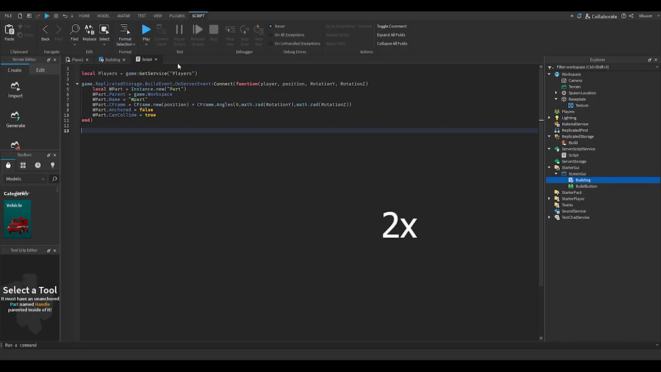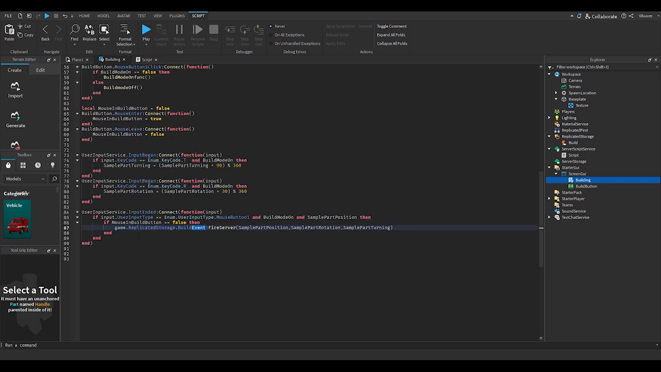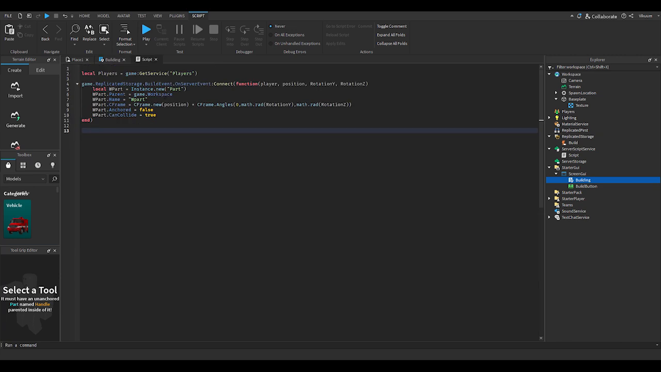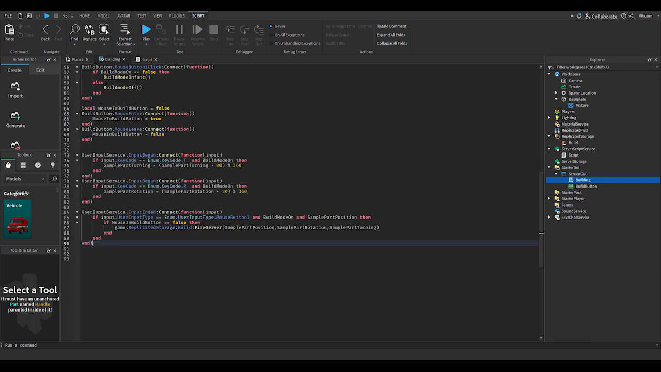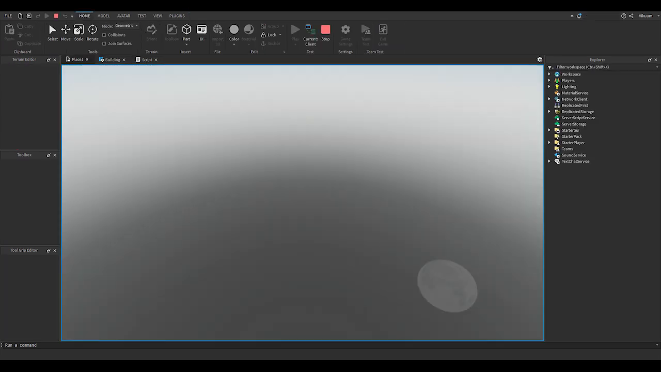So the remote event is actually called build and not build event. So just delete event, go to your local script building, and delete the event part. So you have ReplicatedStorage.Build.FireServer. And here as well, you're receiving it from build, not build event. And now let's see if it works.